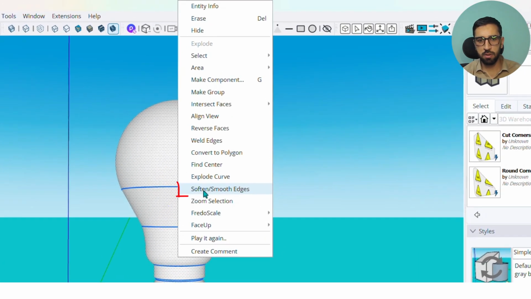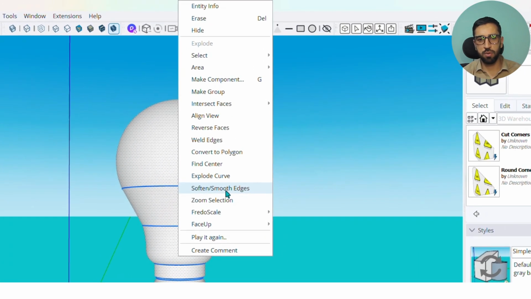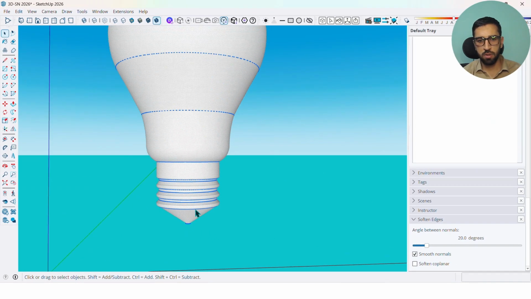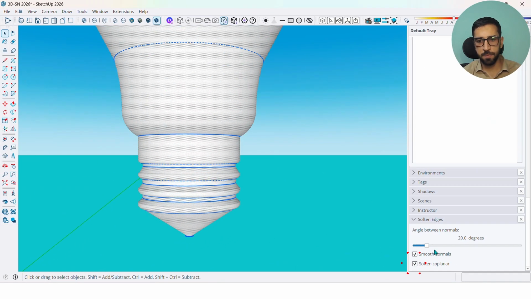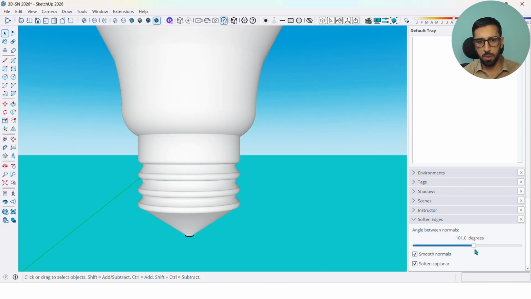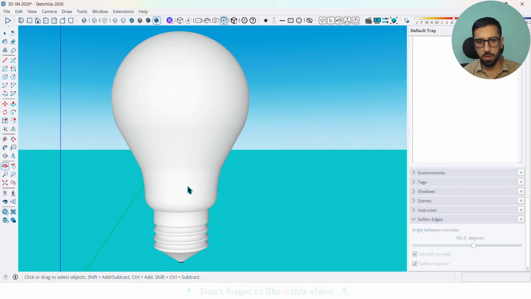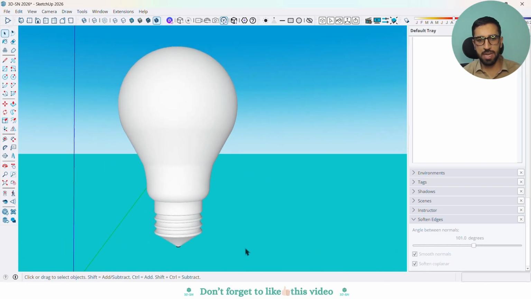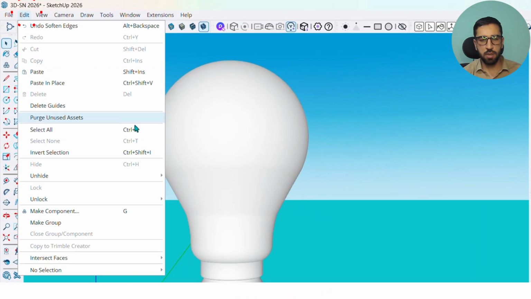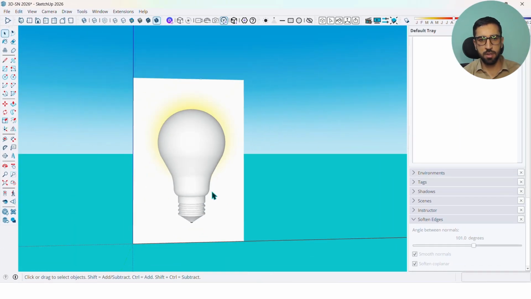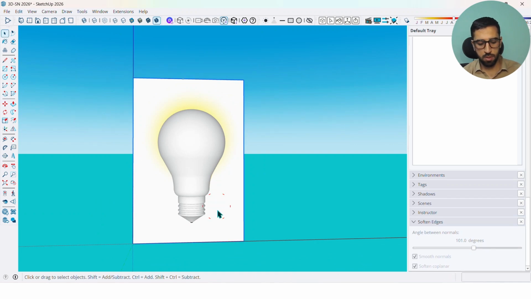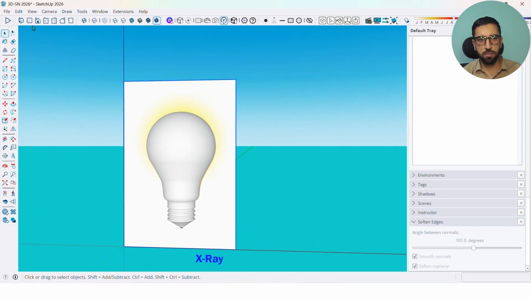Right click here, click on soften, smooth edges. Here I want to smooth the edges. Like this, and I'm gonna add the texture. Click on edit, I want to unhide the image. Click on edit, unhide last. On X-ray mode I want to see the image like this.